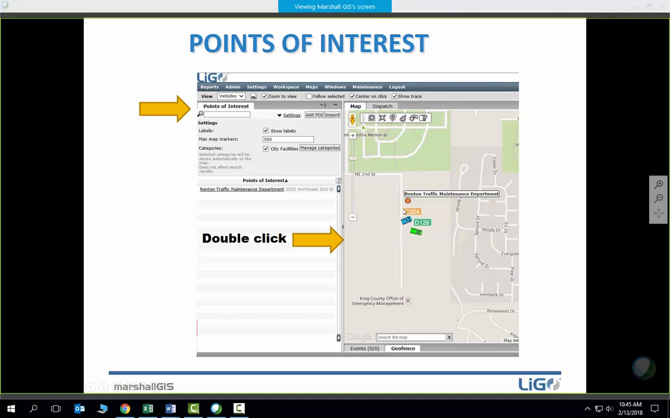Similar to GeoFences, you can create them manually. So you can just right-click, create your GeoFence or your point of interest. You can decide labeling if you want it to display or not. So it doesn't have to be something that's displayed to capture information behind the scenes. But if you want it to actually display, you can show the label and visually show that.